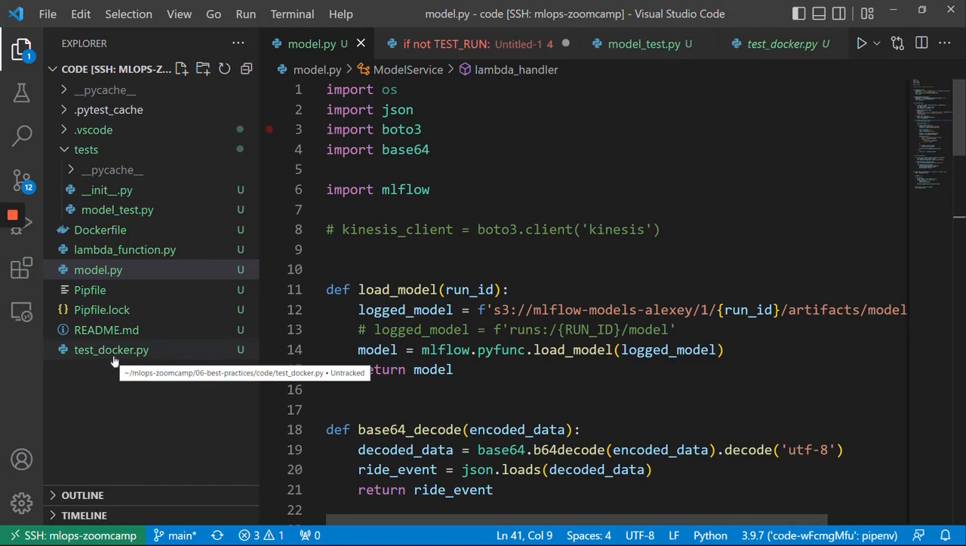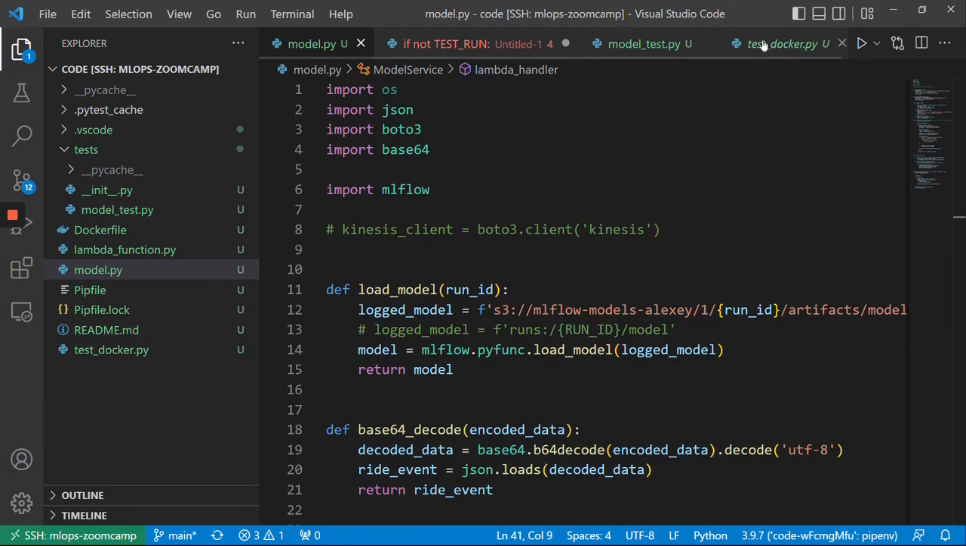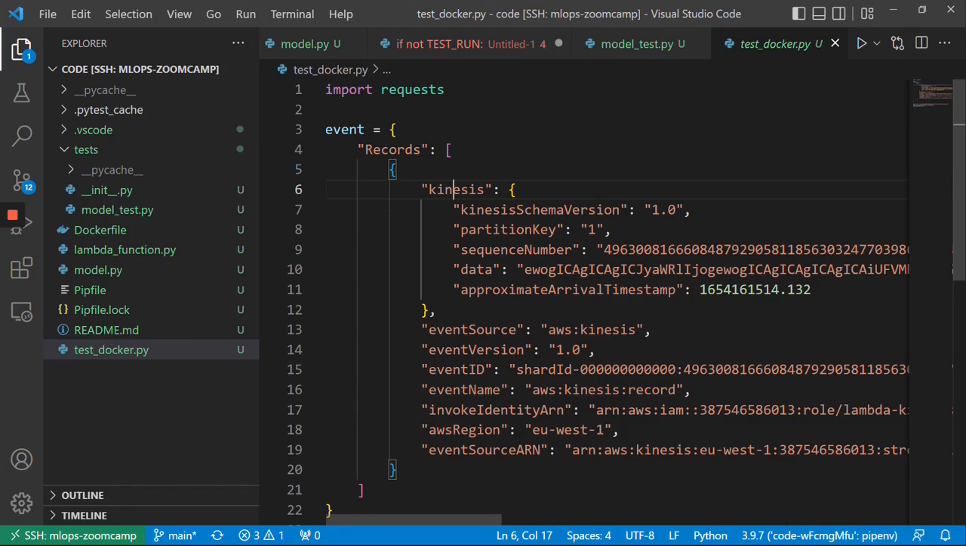That's why we have another kind of tests. It's called integration tests, and this is what we will cover next in the next video. So we have this test docker, and we will take this one and we will turn this into an integration test, and we can run this test continuously to make sure that our code still works, our service still works.